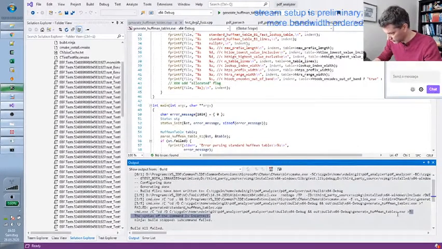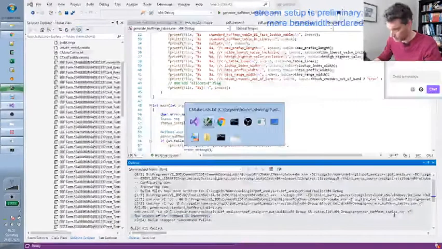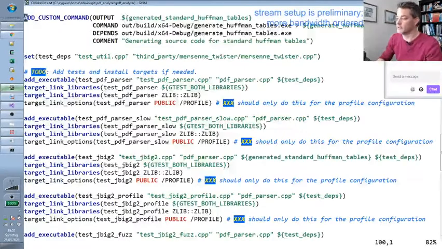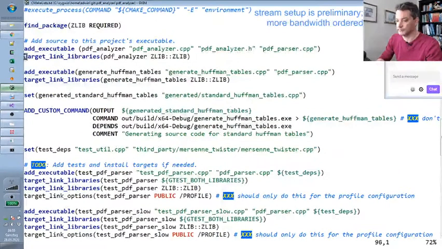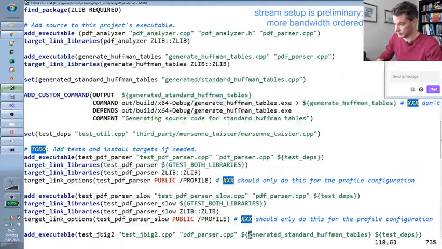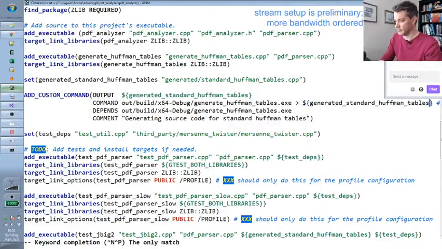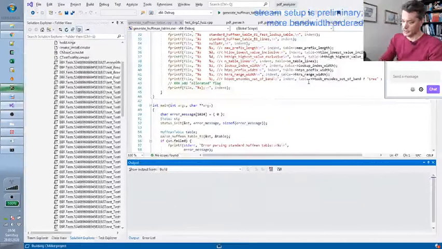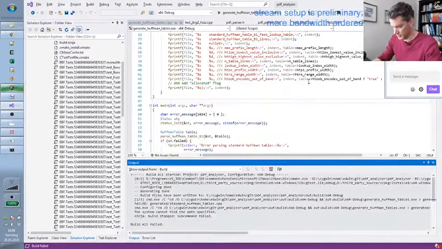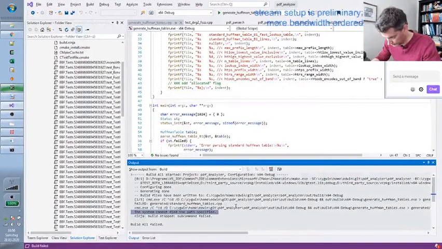Okay, so something did not work, the variable didn't work. Do we have a typo in the variable? Yeah. This generated standard, this is what you get from using auto completion. Okay.